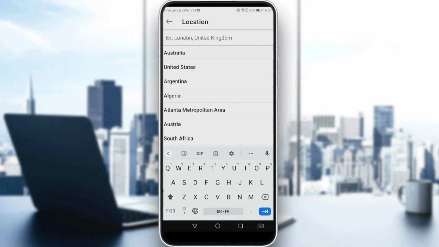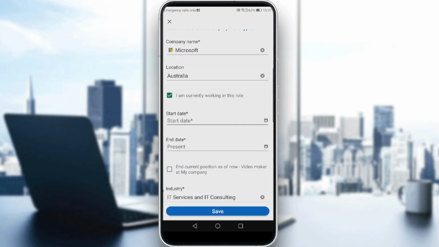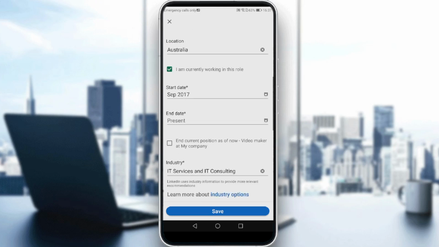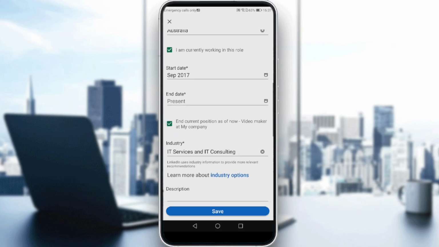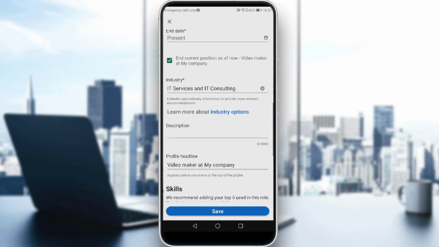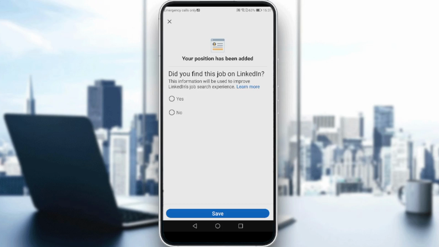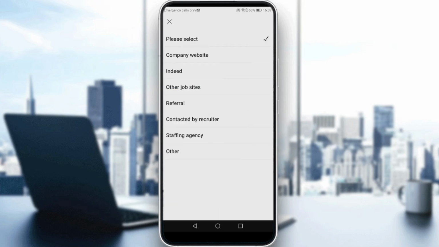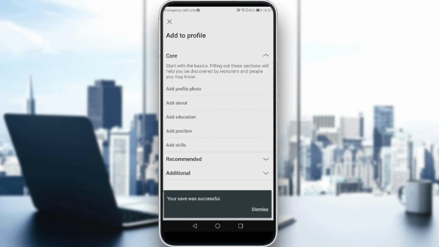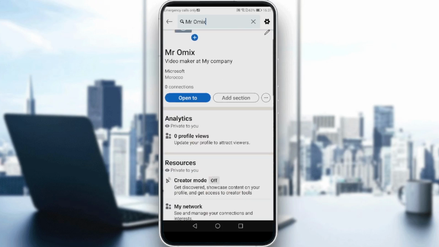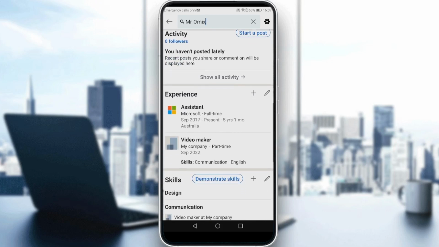Just do maybe this, Australia, and the dates, do whatever. And let's just check this as the current position for now. Then click on save. Just do whatever here, others, save. And as you can see here, now if I go to my profile, I'll find this experience that I am an assistant at Microsoft from this to this.